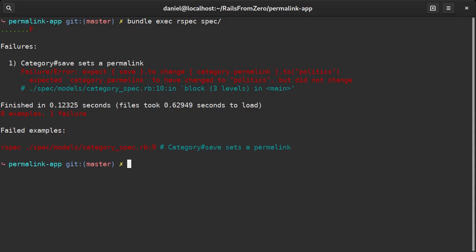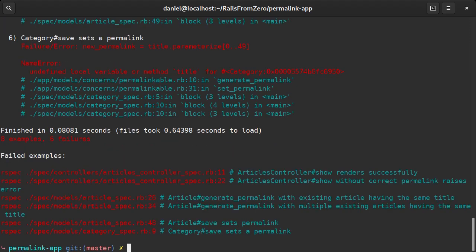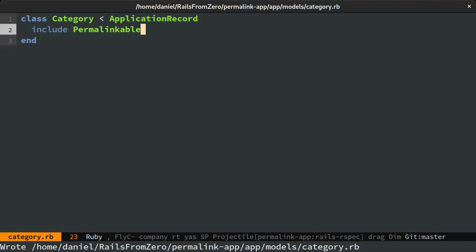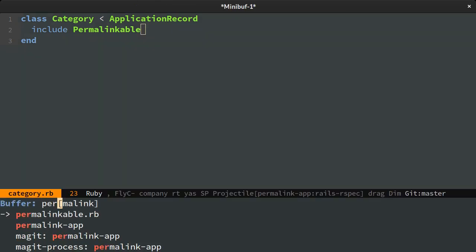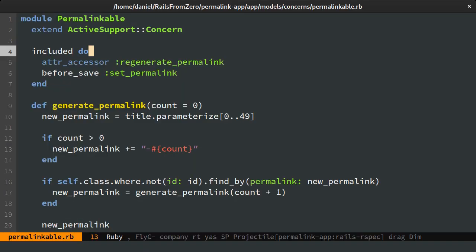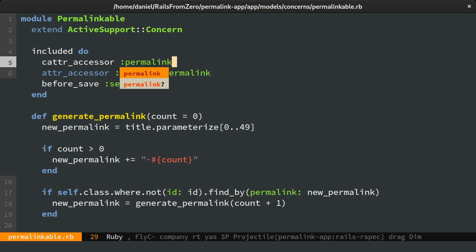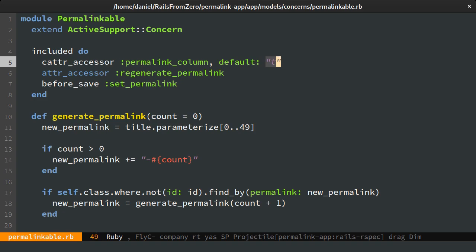If we run the specs again, undefined method title for Category. This makes sense because, unlike articles, categories don't have a title but a name instead. Let's provide the name of the column we want to use with our permalinks for both of our models. I'll do this through a class accessor. This is actually part of Active Support, not the standard Ruby library, but it has some nice tricks such as allowing a default.